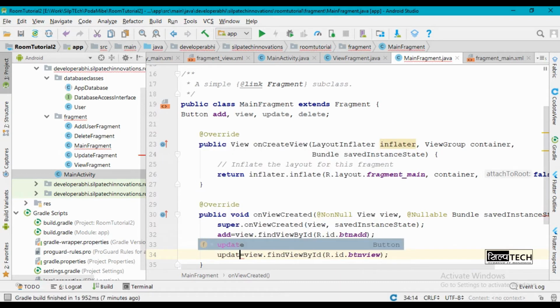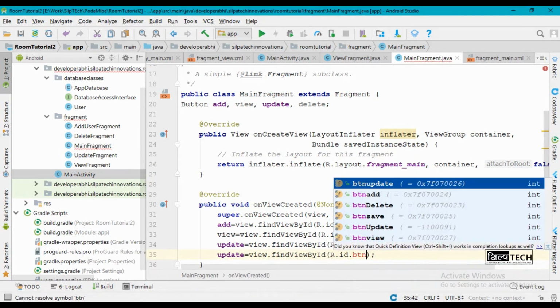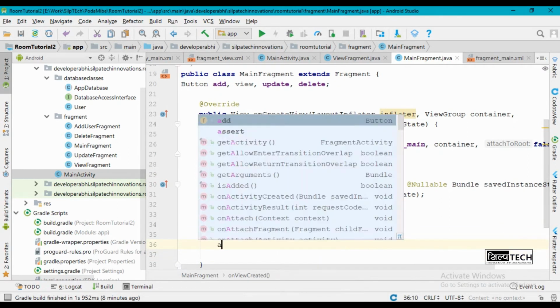Similarly for update, it's going to be btn update. And for delete, it's going to be btn delete. We can also place clicks on all of these buttons.